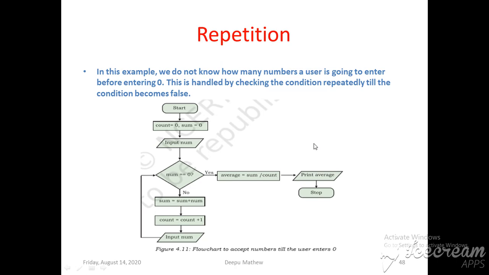So after getting the number, we again check that number is equal to 0. If the number is not equal to 0, then again it is added to the sum, then increment the count by 1, then again input another number. So this loop is executed until the user inputs 0. When the user input is equal to 0, then it moves to the right part.